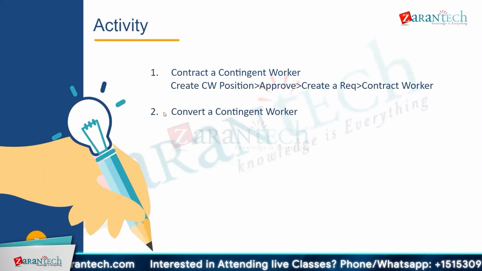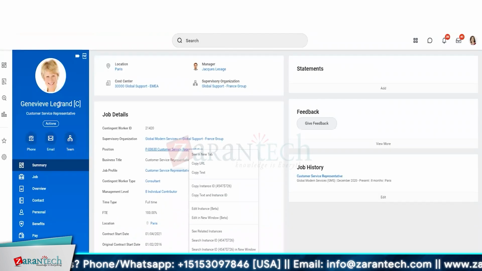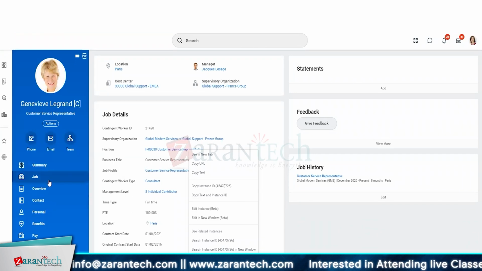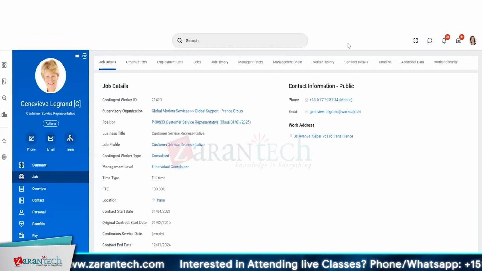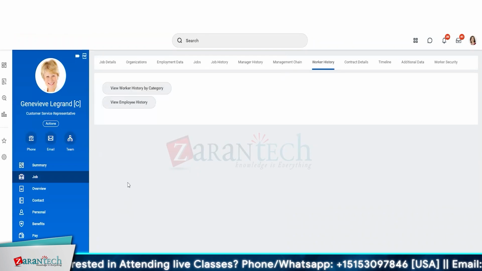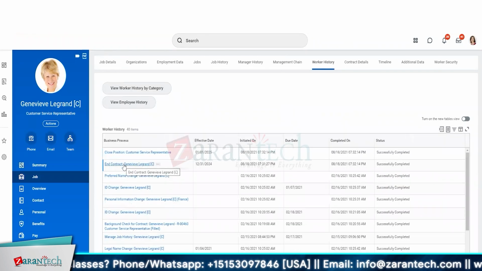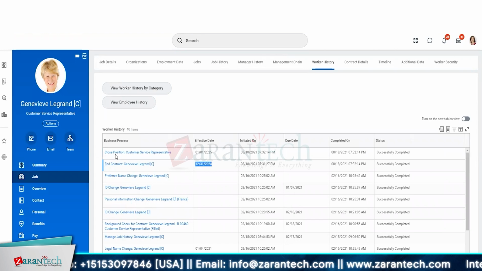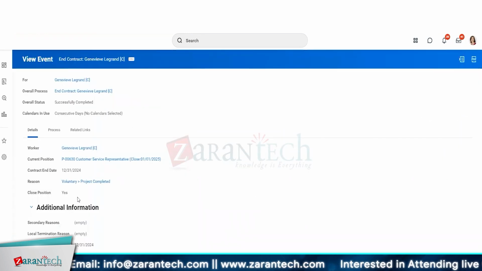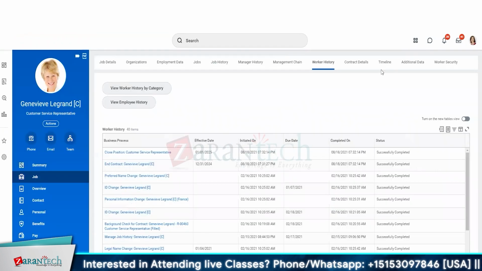But we have actually done one worker, so convert an existing contractual worker like Genevieve Legrand from contingent to contractual to a permanent employee. So if I look at the worker history, the effective date is 12/31/2024. So that is when the contract ends. And then she's being hired as an employee after the contract has ended.